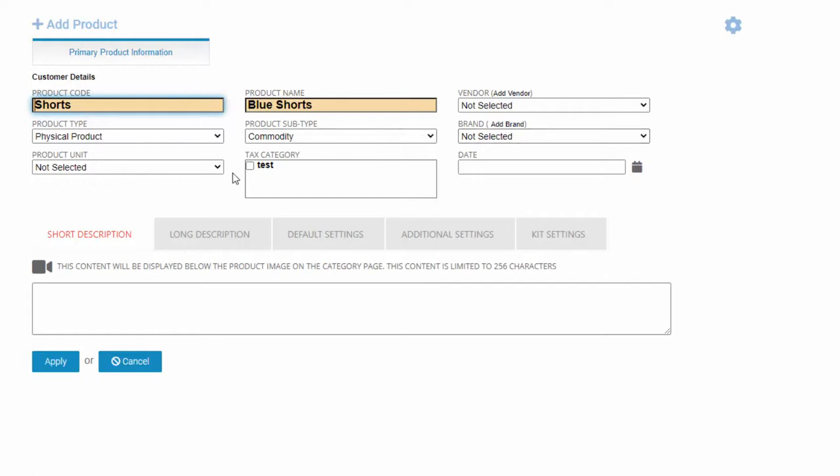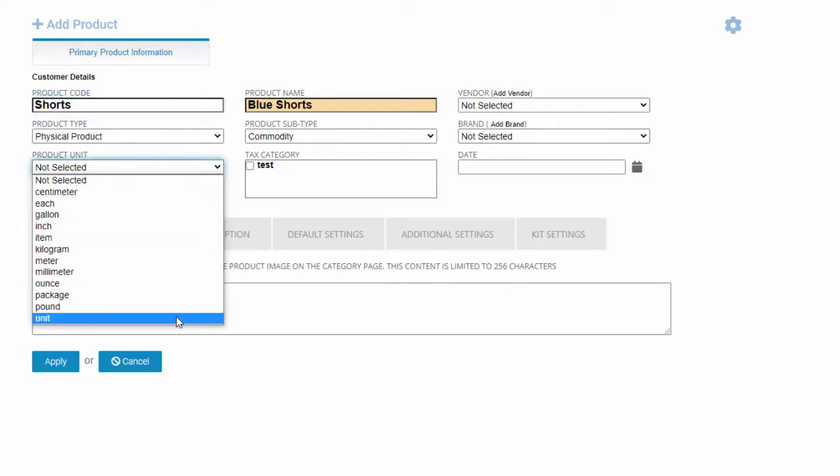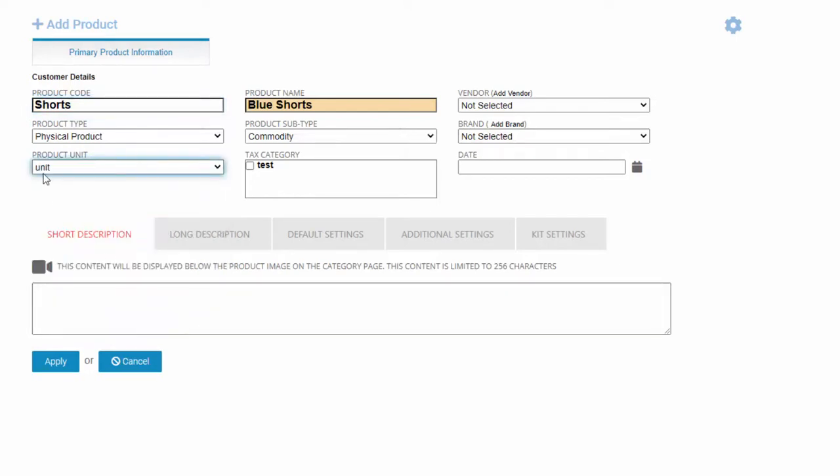Set the product unit drop-down to unit. This will allow proper integration with shipping providers such as UPS and FedEx. If you are collecting sales tax from your customers, set the checkbox beside each tax category that applies to your company. Again, you may add additional tax categories elsewhere in the system.